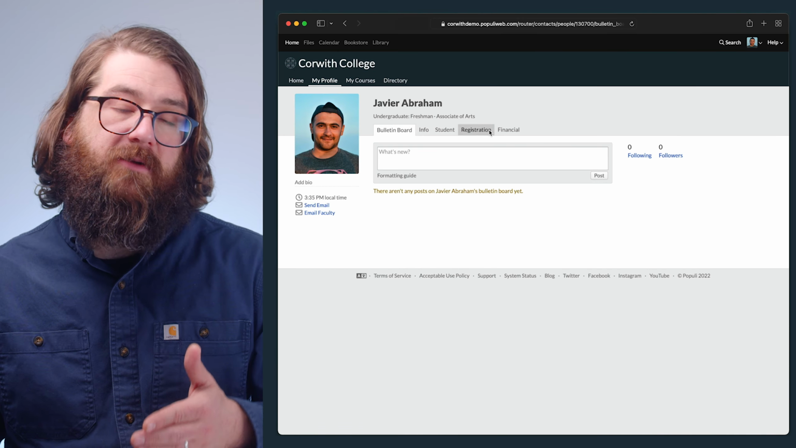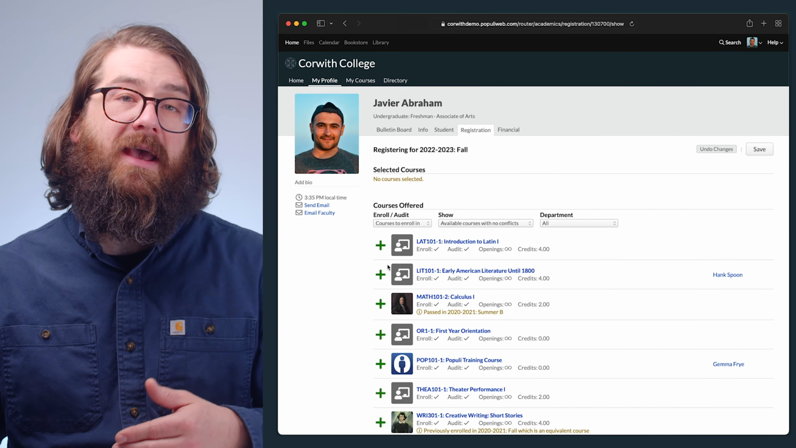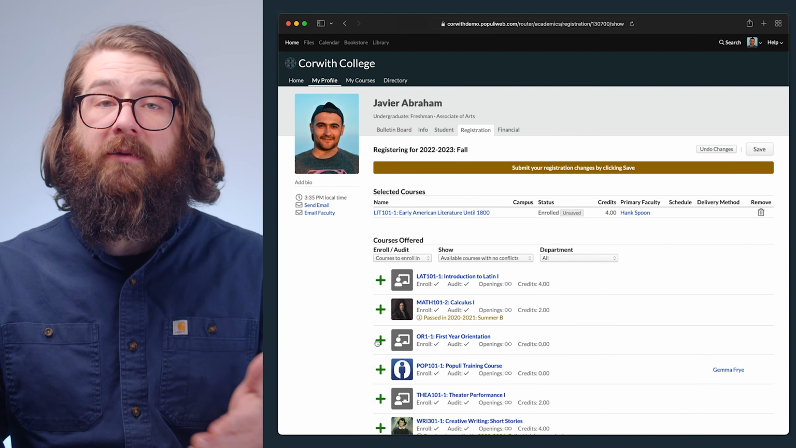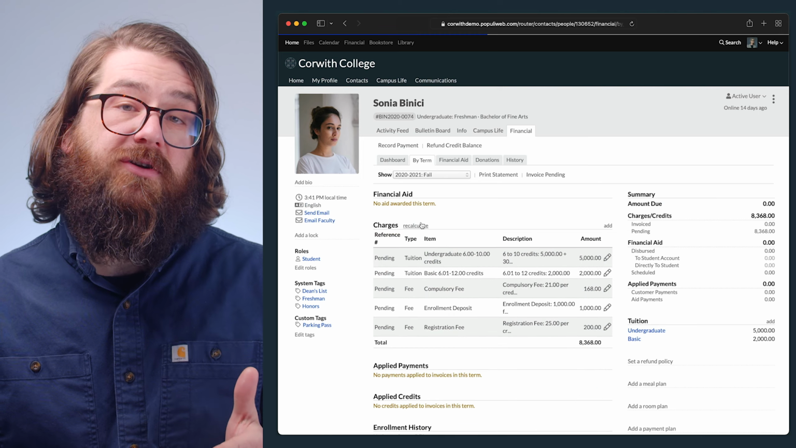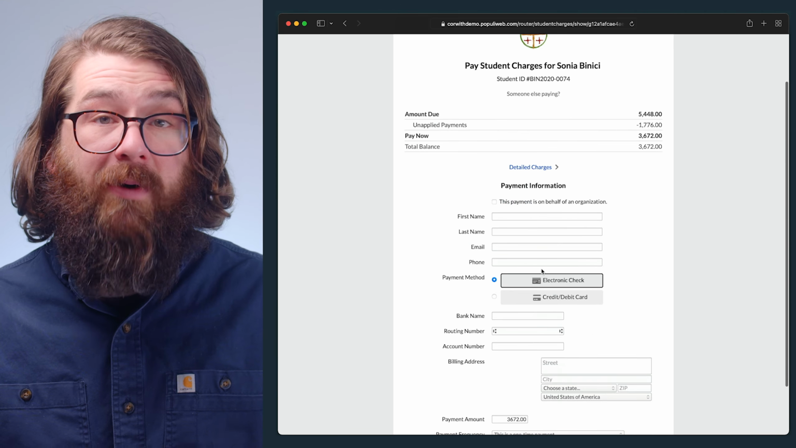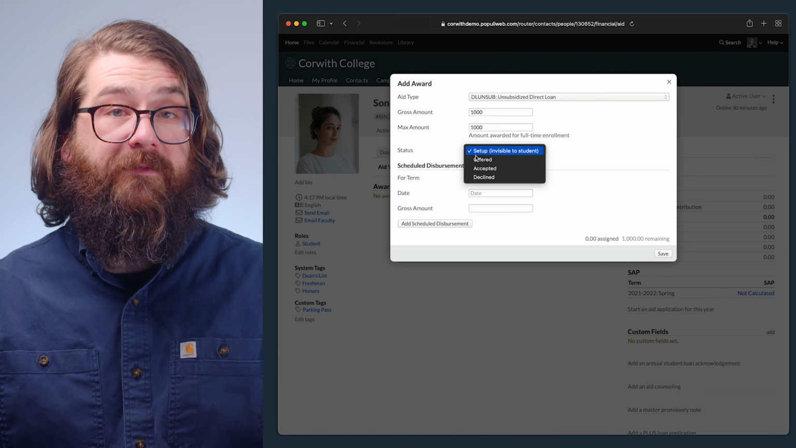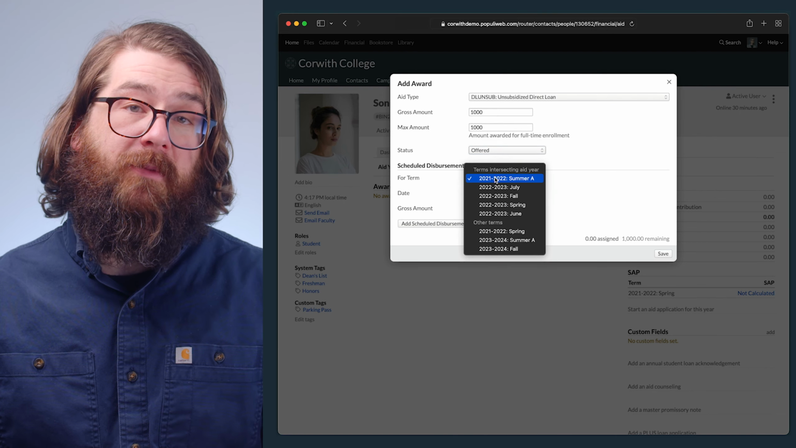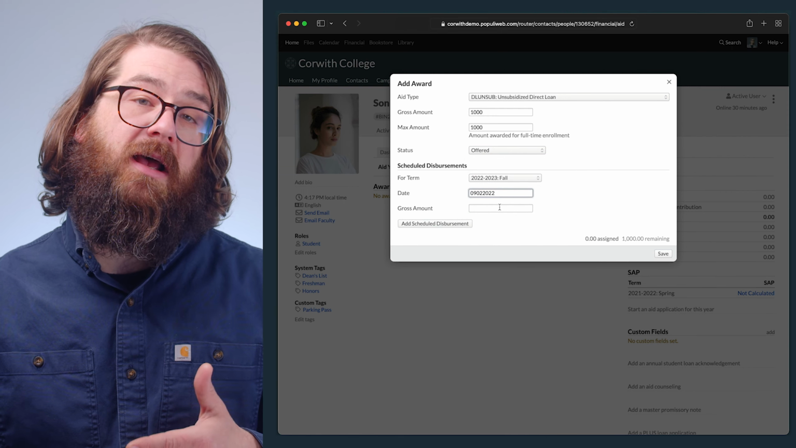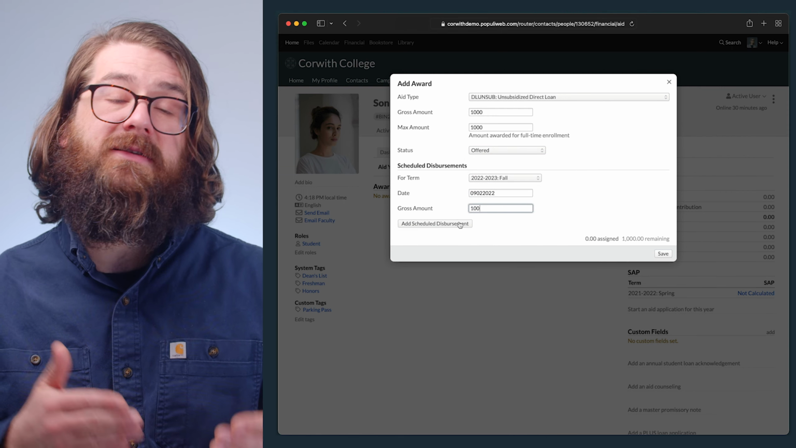You grant the accepted student access to Populi, and then they're able to register for their courses on their profile in Populi. You create tuition and fee charges for them and bill them in Populi. The student pays their bill in Populi. You award and disperse financial aid to the student in Populi. And for advanced financial aid teams, Populi can be set up to replace EdConnect and EdExpress.